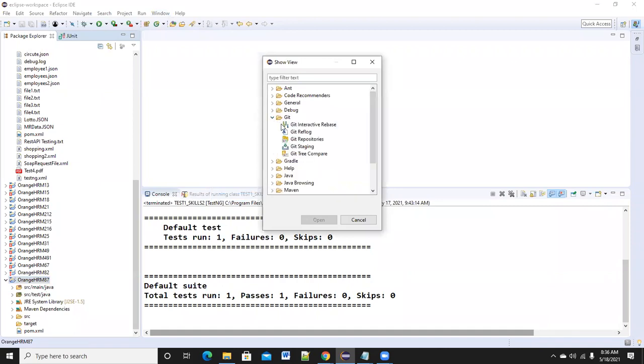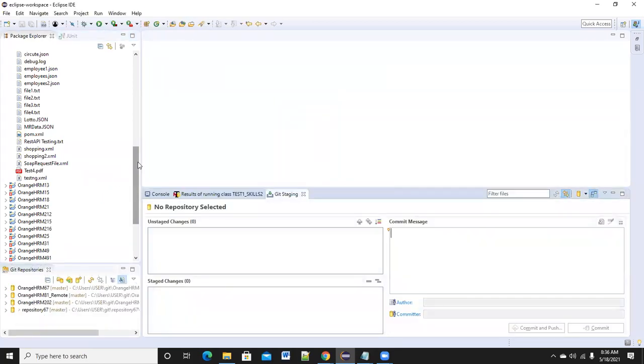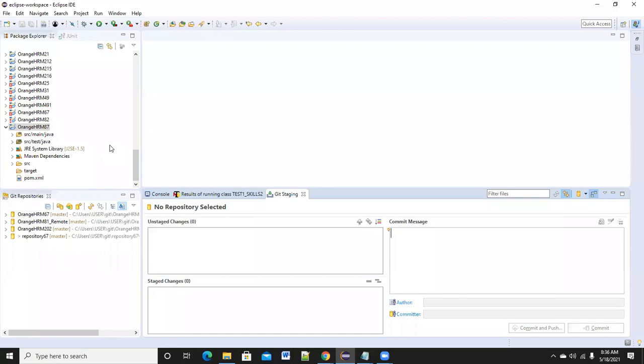After that, select GitHub, expand the GitHub, and select Git repositories and select Git staging. Okay, Git repositories and Git staging, and click on OK. See, like this, you are able to see there are some local repositories available. So for this orange hrm 87, no local repository has been created so far. This is called Git repositories. This is called the staging area.